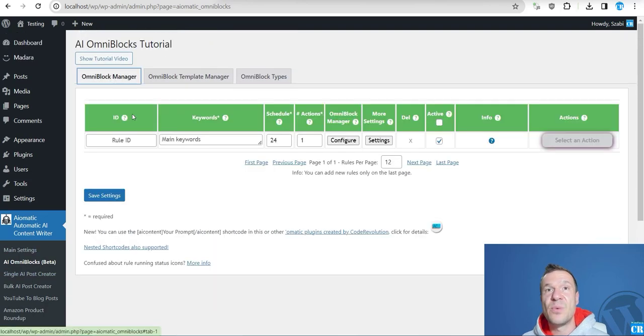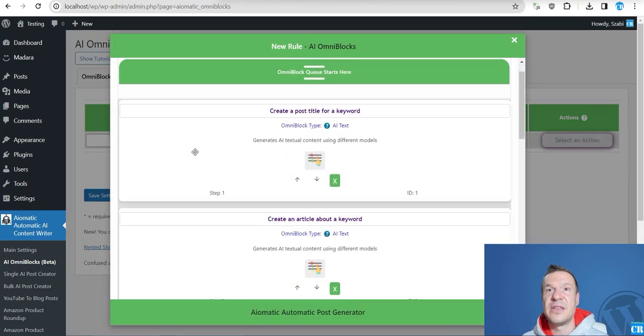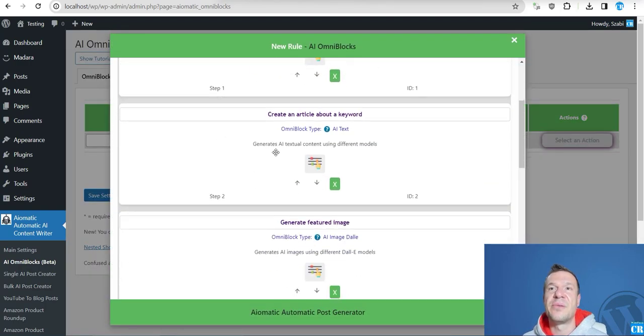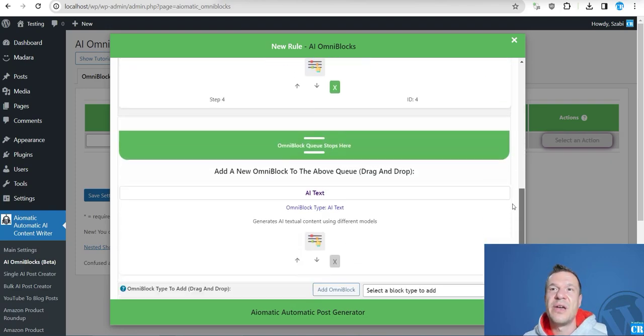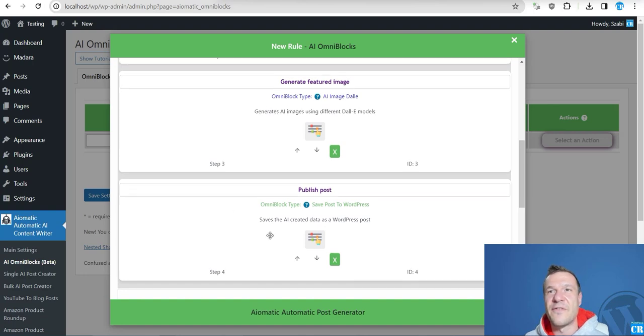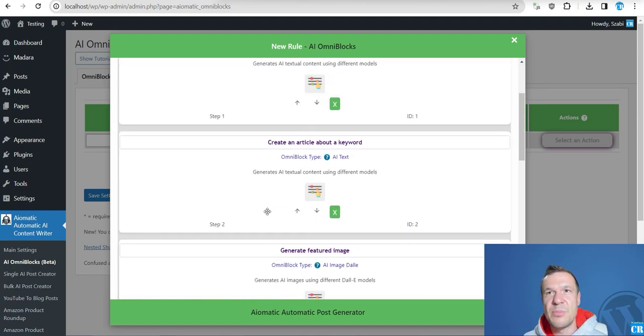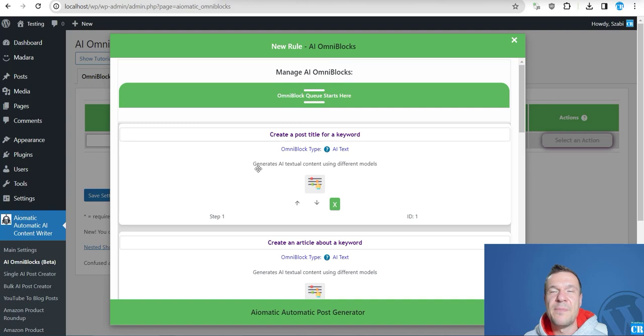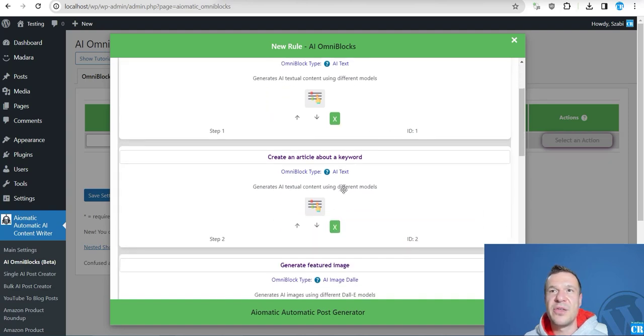So basically, what are OmniBlocks? OmniBlocks are these little blocks of stuff, as I can call them, because I can't say that they are only AI stuff, because they do many things. Because of this, I say that they are little stuff. So these little OmniBlocks can be combined, and they will be executed one by one.